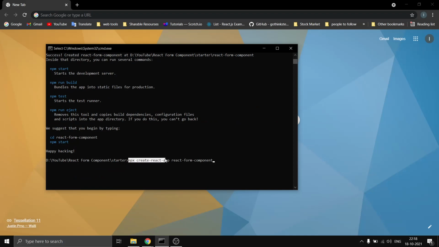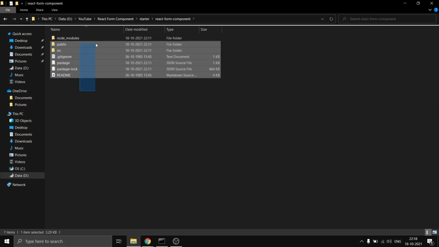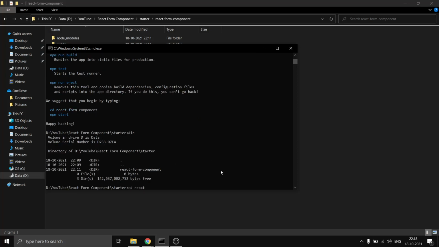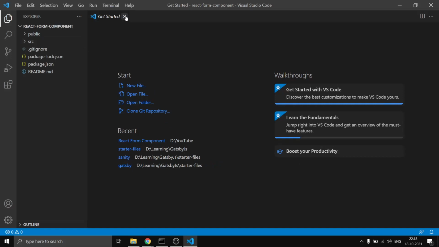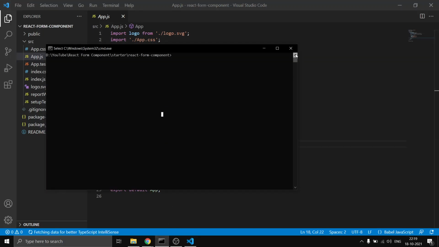First of all, make sure you have created a React app using this command, npx create-react-app and your app name. Create React App command helps you to create and configure your React applications. I have already created one. After you create your app, make sure to change your directory to that app's directory. If you are using VS Code, then just write code dot. This will open the project folder in VS Code. Start your React development server by typing npm start.